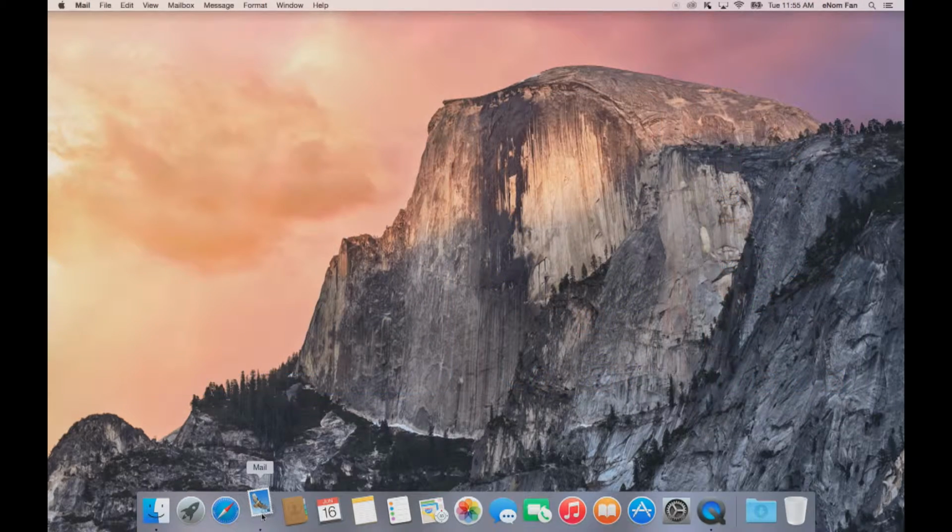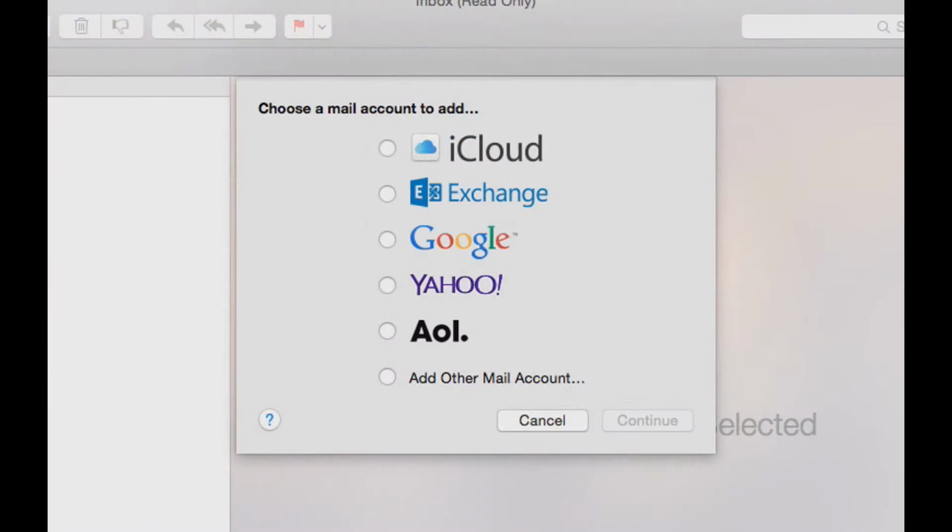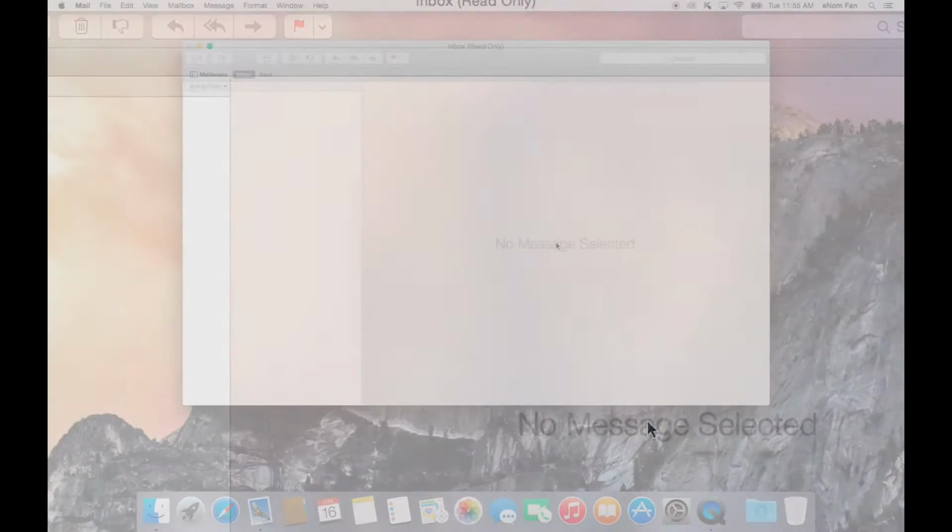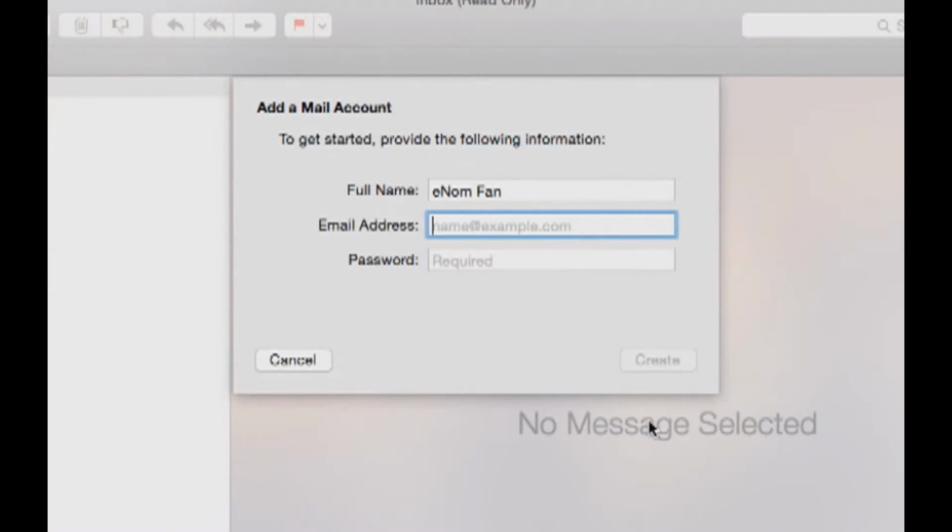Let's get started. To begin, open your Apple Mail, then select Add Other Mail Account. Click Continue. Enter the following information. Full name, the name that will appear when you send email. Email address, your full email address, such as enomfan@ilikeenom.com.